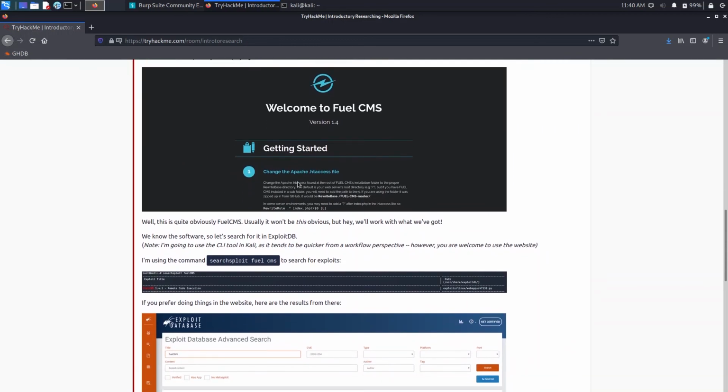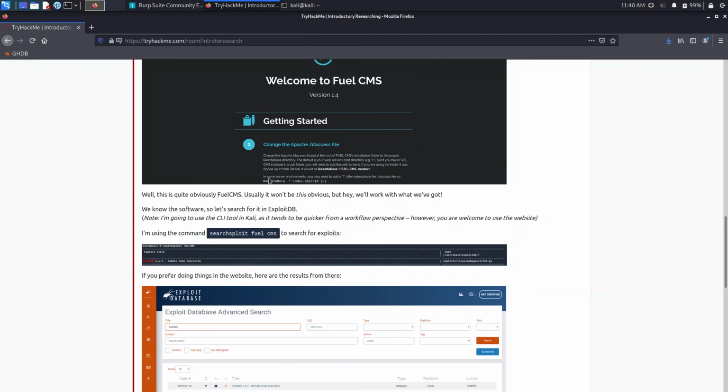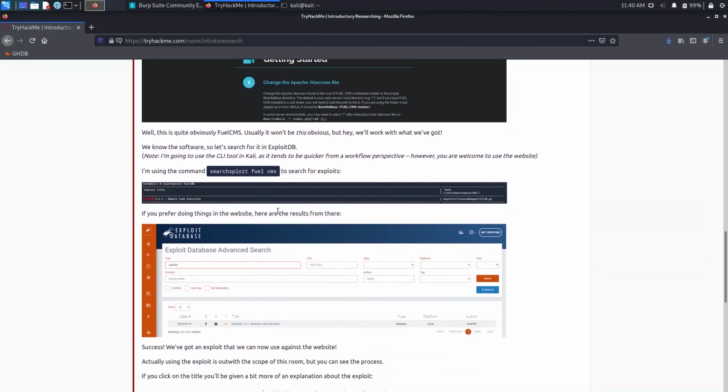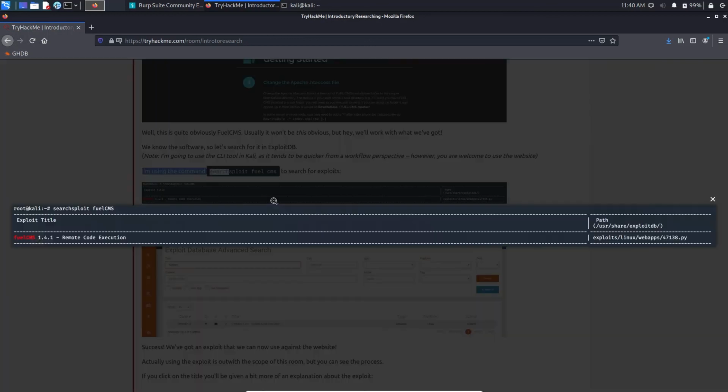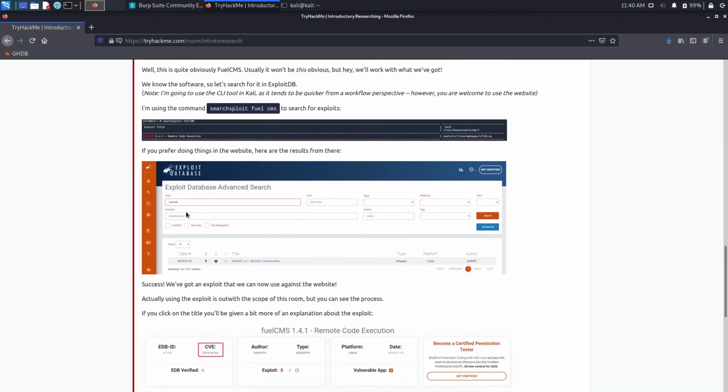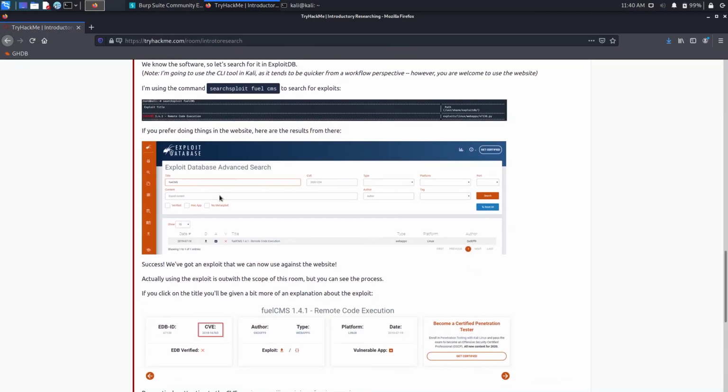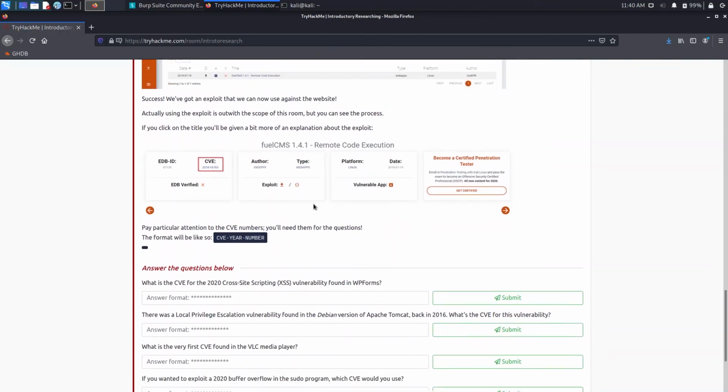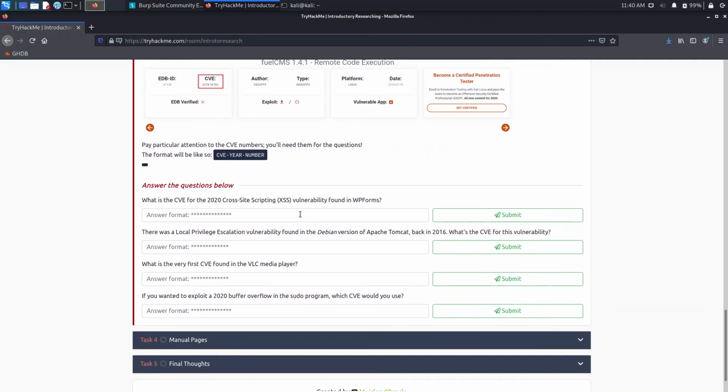This is the welcome to Fuel CMS, that is a content management system. You can exploit it. Sorry for that. This is the Exploit DB, that is the exploit database. You can just search for exploits. It contains all the files or the codes, shells already present in it.